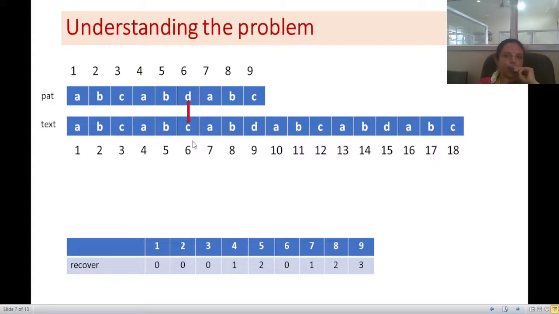So what we need to do is refer to the recover table to find out if any prefix is there. How do we refer to this recover table? You have to find recover of this pattern position - 1, plus 1. This is something like a formula you need to use. So this is nothing but recover of 5 plus 1. So what is recover of 5? This is 2. So 2 plus 1 you get 3.